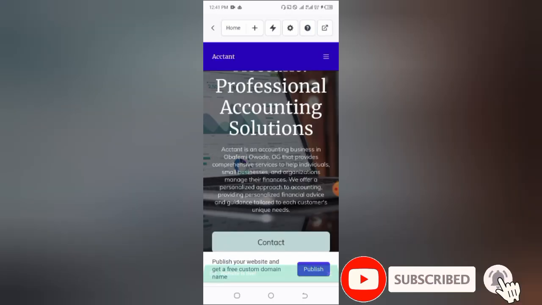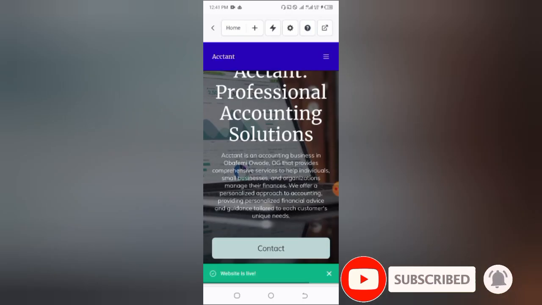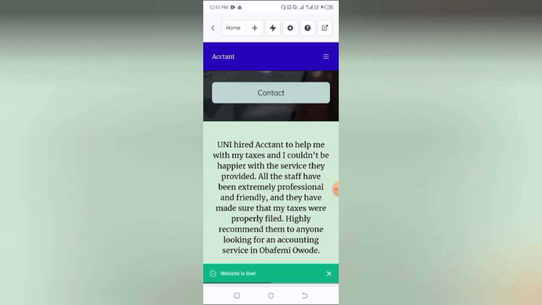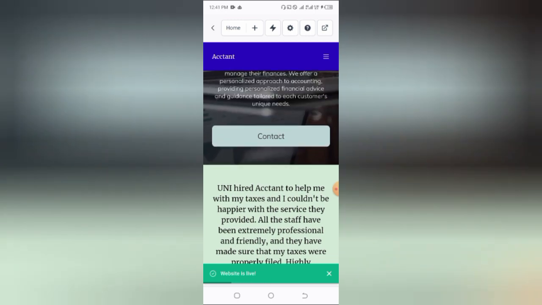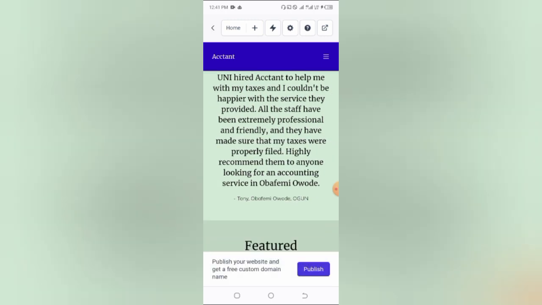So when I click on save, you see that the magic has happened here. It's cool, right? Now you can see this contact. When I click on contact, it goes to my phone number. You can call me, or you can put the contact to email or anything you want to do.